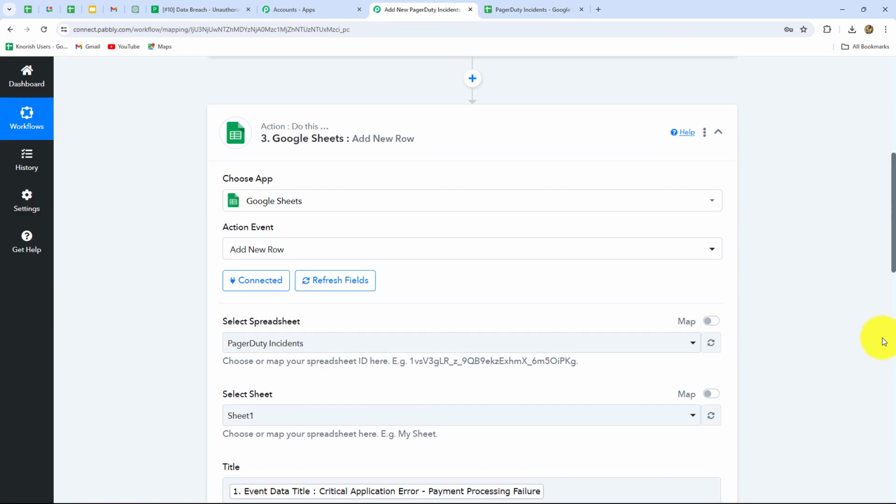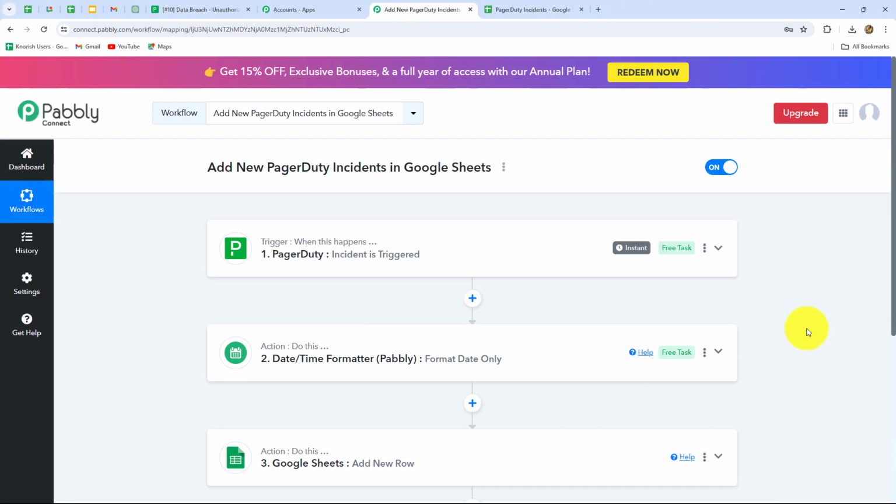Let's summarize what we have done here in the workflow. We have taken very simple steps: trigger and action. In trigger we have taken PagerDuty, and in action we have taken Google Sheets, and in between we have also applied date time formatter, and we have connected all of them with the help of Pabbly Connect in such a way that whenever a new incident is raised or triggered in PagerDuty, automatically that incident will be recorded in Google Sheets, and we have used date time formatter to format the date of the incident according to our choice. In this way you can very easily create this automation.